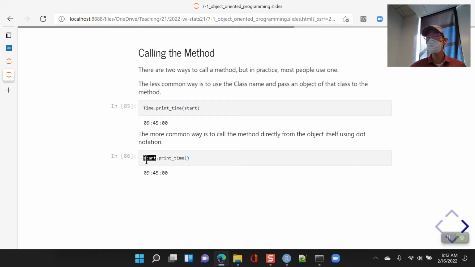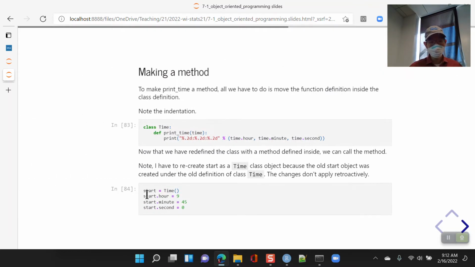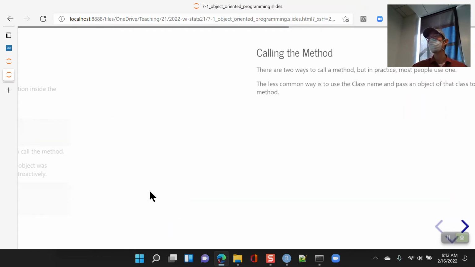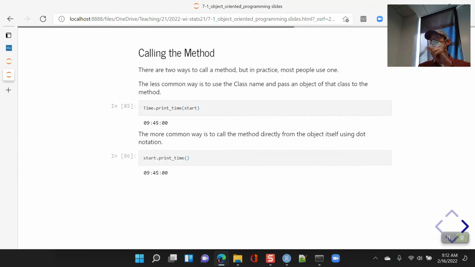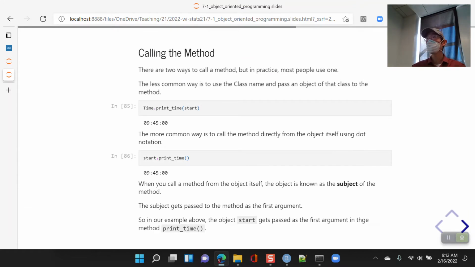So you take the object that we've defined, which is currently start. Again, start is an instance of this Time class. And from there, we call the method, which we said start.print_time. And that's it, okay? So when you call the method from the object itself, the object is known as the subject of the method, and the subject will get passed into the method as its first argument. So in this example, start will get passed as the first argument in the method print_time.